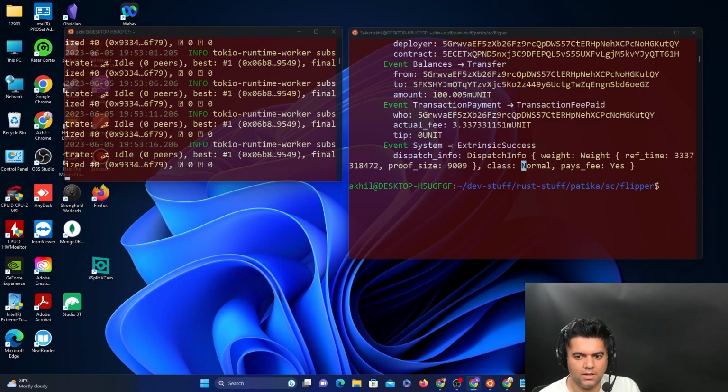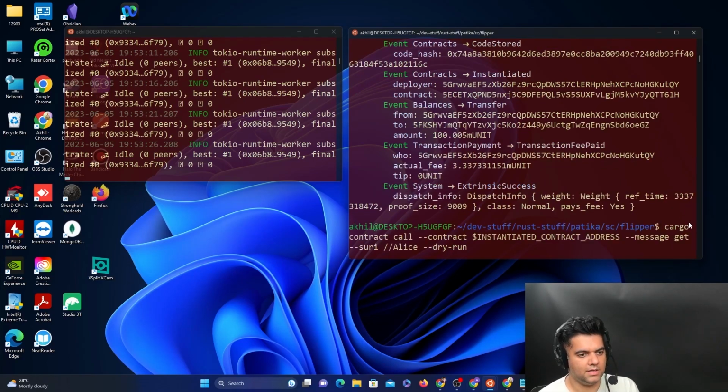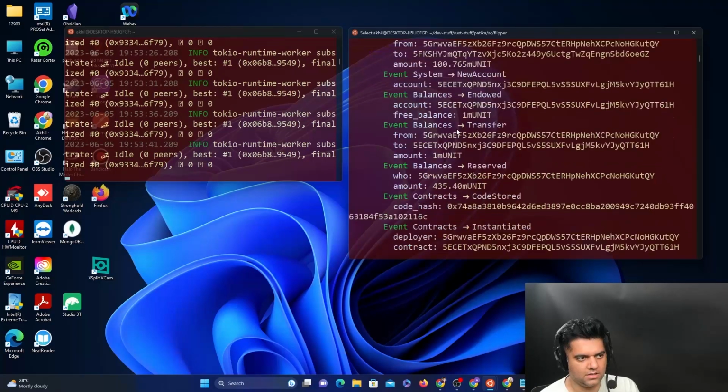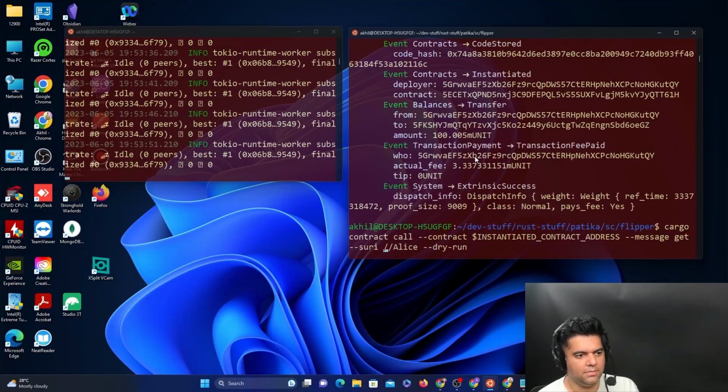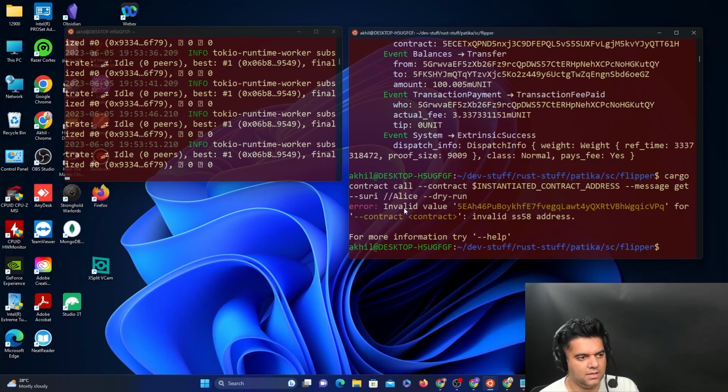Now we want to call the get function and the flip function, which are there on our smart contract. We want to interact with our smart contract. So go ahead and enter this command, which basically has get. So if you see here, you have get here, which is going to interact with the get function of your smart contract. Now this is a variable, the instantiated contract address, which your CLI tool should be able to pick up from the smart contract just before, which was just initiated by you. So it should be able to pick it up from there, but sometimes it won't pick it up. So in my case, see, it says invalid value, blah, blah, blah. So it's not able to pick up this value.